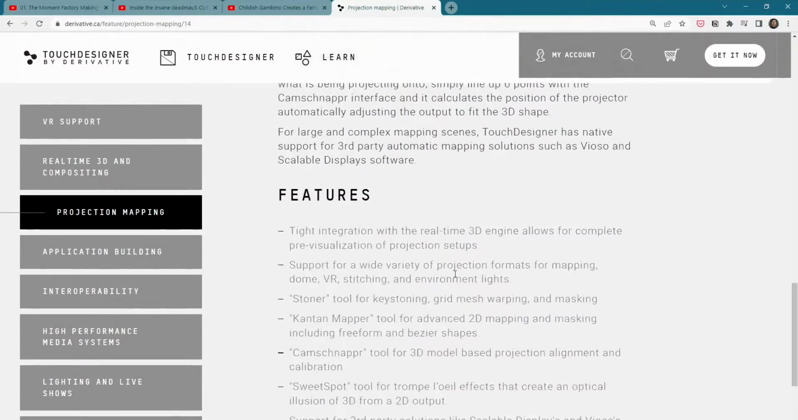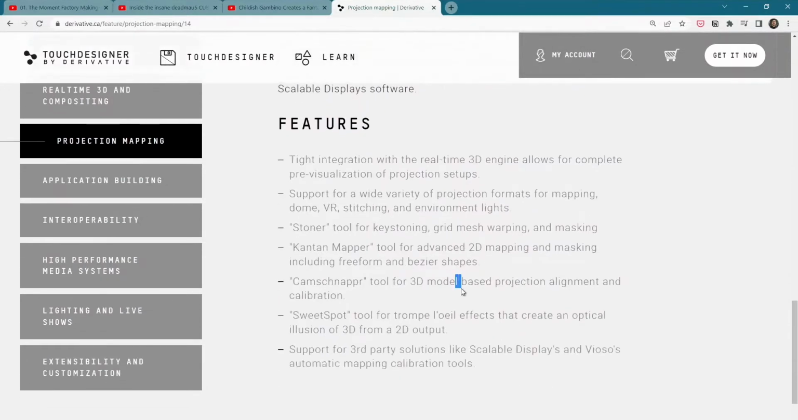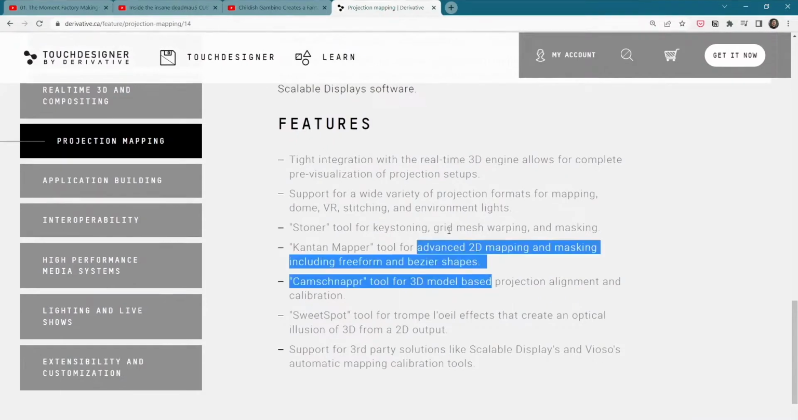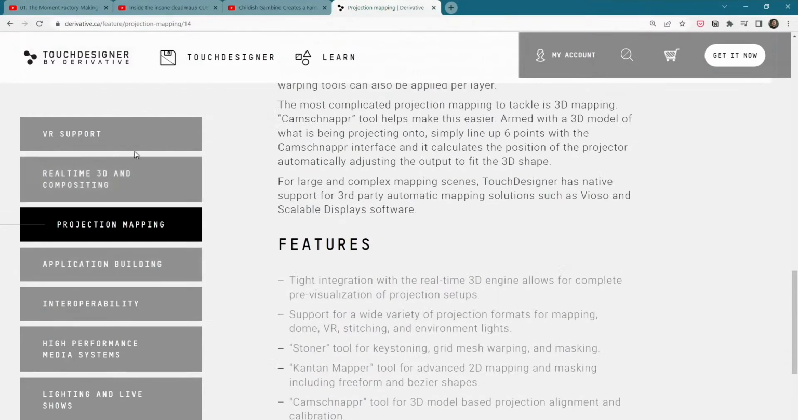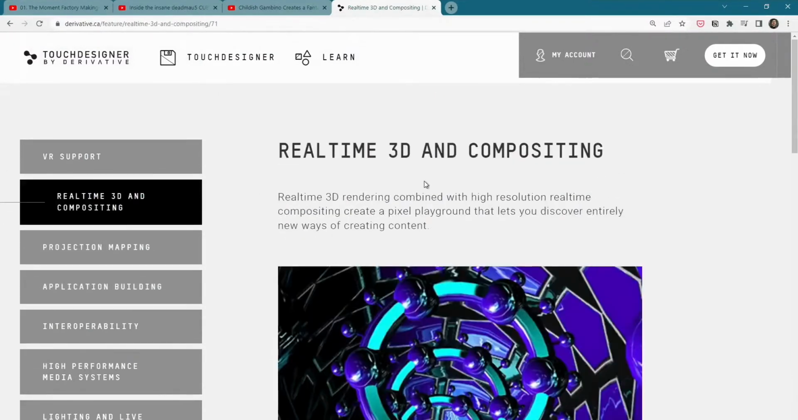So you can do polar projection mapping on a sphere or a planetarium, which is actually something I want to do. I want to mess with the planetarium at the museum, and I'm hoping to use TouchDesigner to do that. Do real-time 3D and compositing. This is great for messing with 2D graphics.